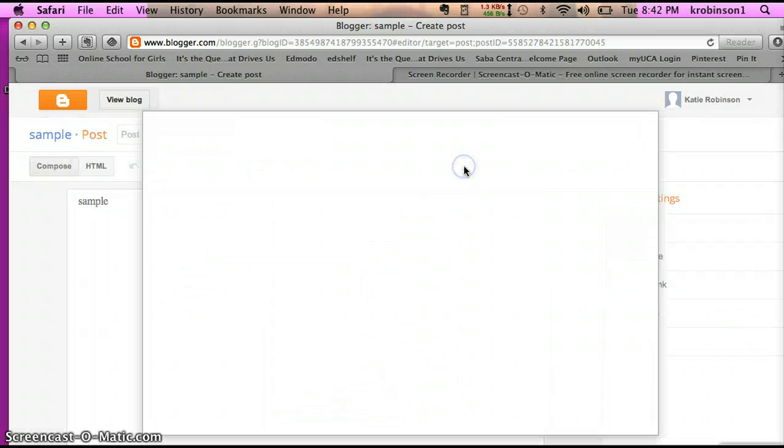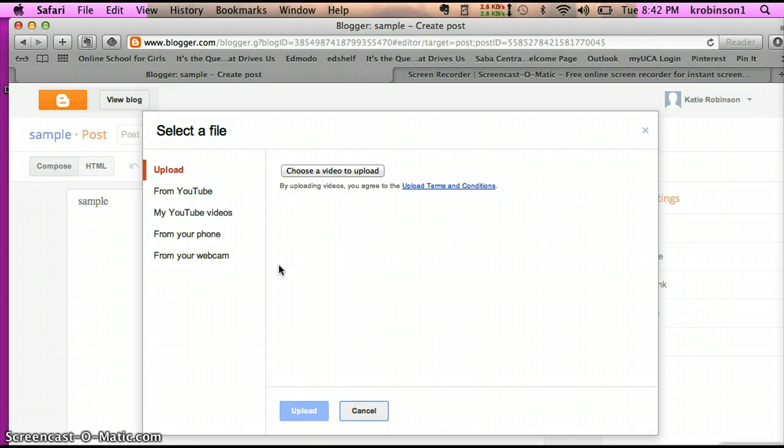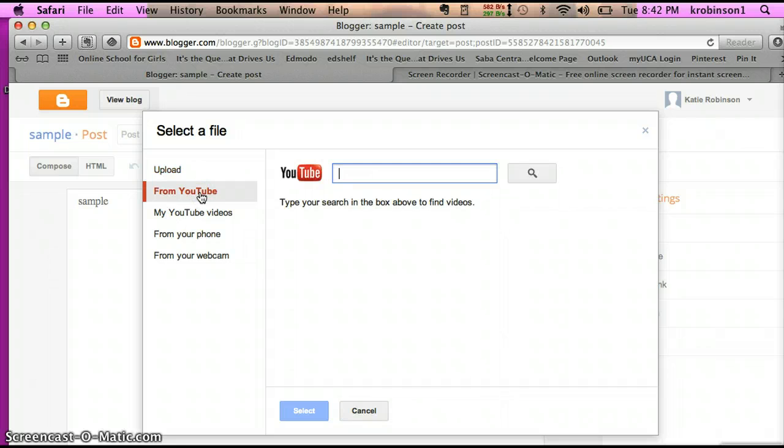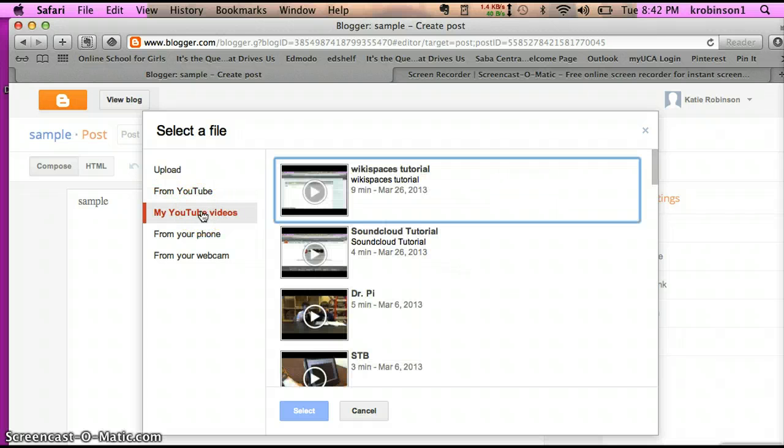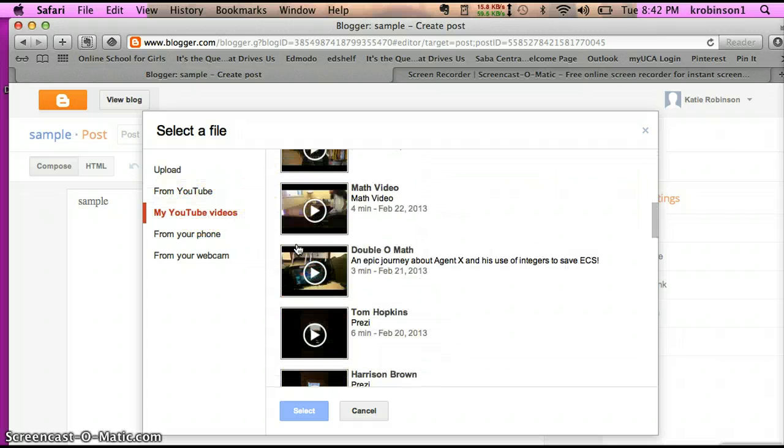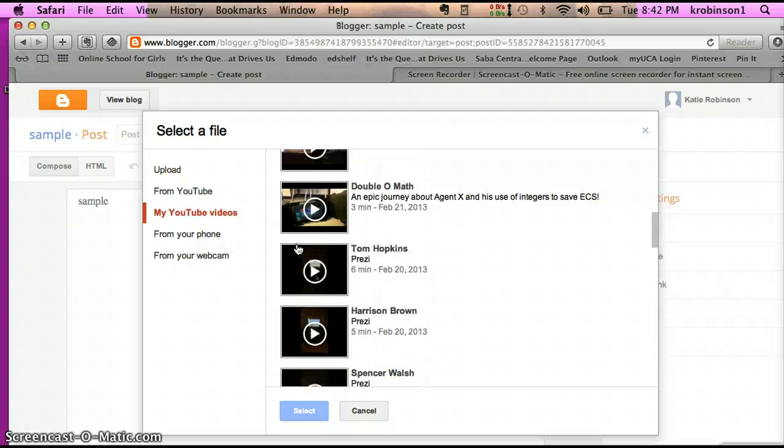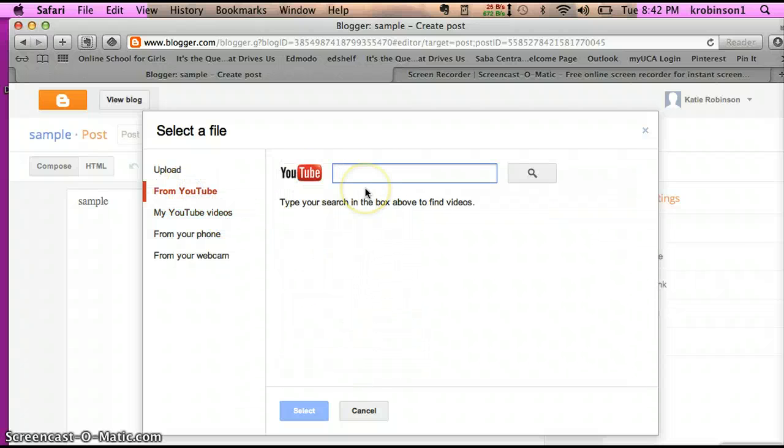You can also insert video. I will say that I have not had a lot of success with uploading videos that are downloaded to my computer. I've had to find or upload those videos to YouTube, and when you have them in your own YouTube account, it comes here and you can choose them, or you can search for videos on YouTube and place those in. So that would probably be your best option there.